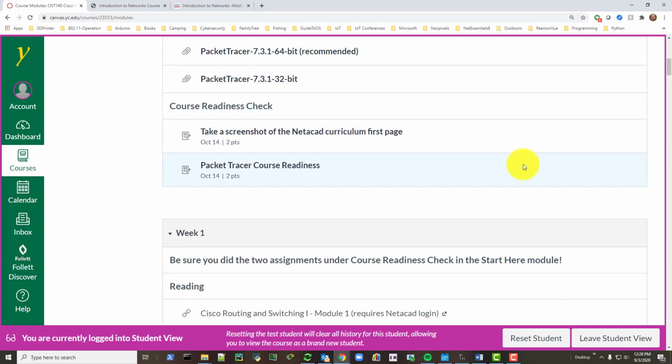Okay, the last thing in the Start Here module is a course readiness check. These are actually worth a few points of your grade, so you need to go ahead and do these. I just want to make sure, and you need to make sure, that you can take a screenshot and upload it to an assignment.